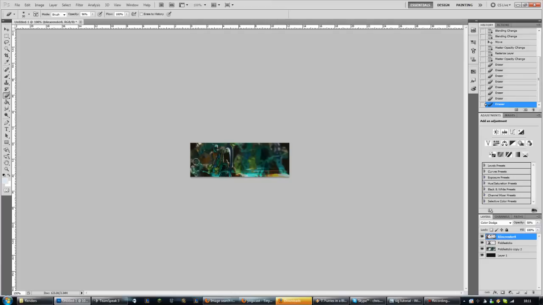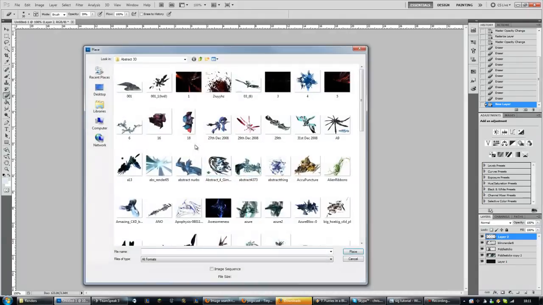That'll do. Might just brush over that. And then we've got that cool light up in the top left. Okay, and then do the same again with another layer. So place, pick a C4D.